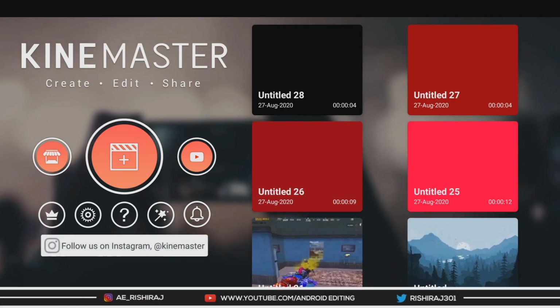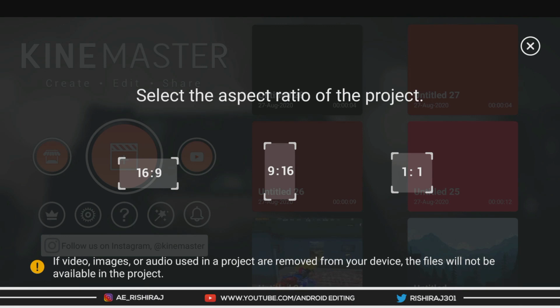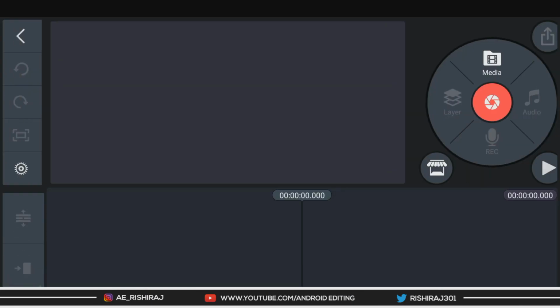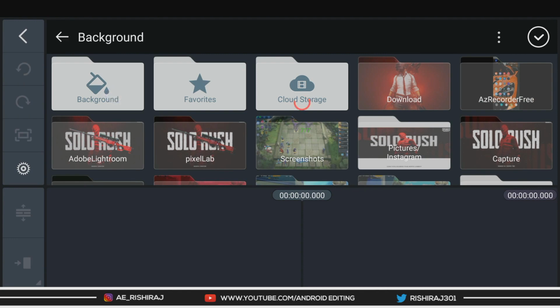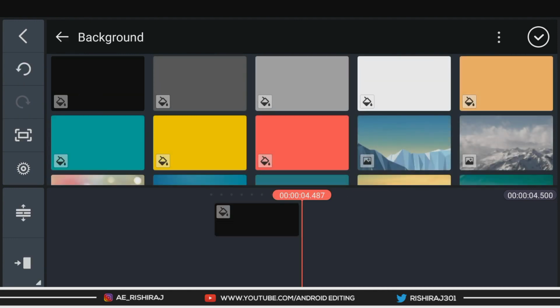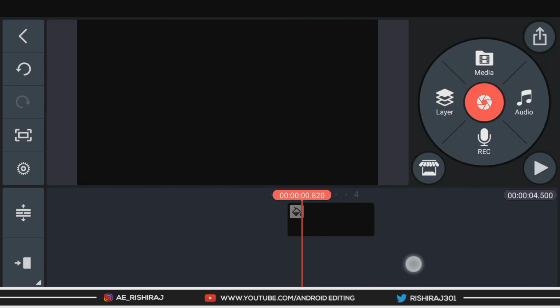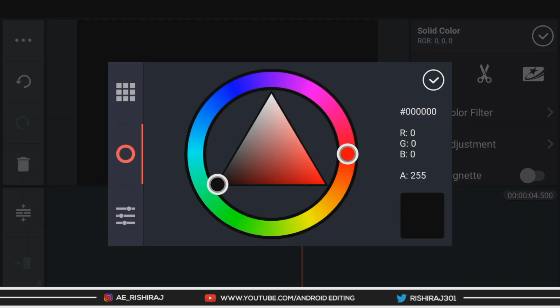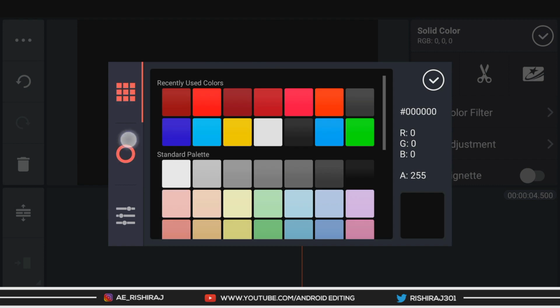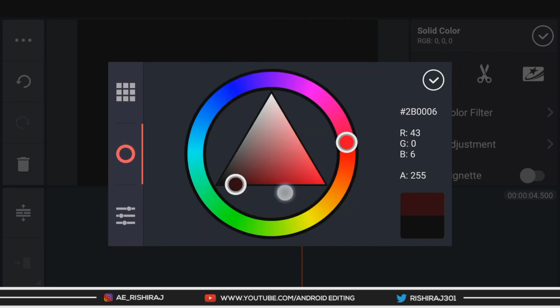Okay, moving on to the video, first open the Kinemaster application and select the 16:9 ratio, and then select the background. Select the black color and then we'll change the color. Now select a dark color, you can use blue, slightly orange and red. And I will increase the darkness. This is fine.